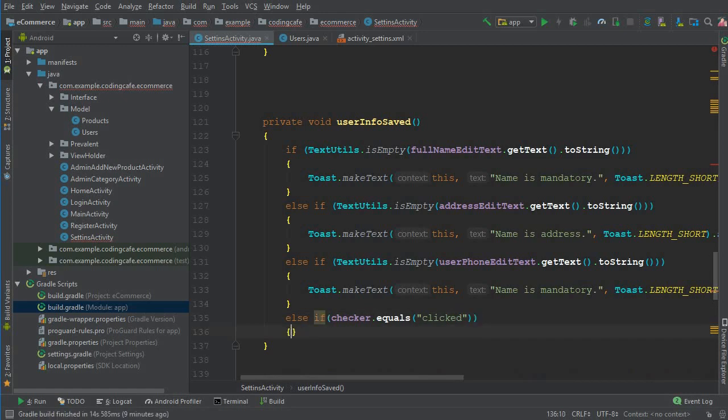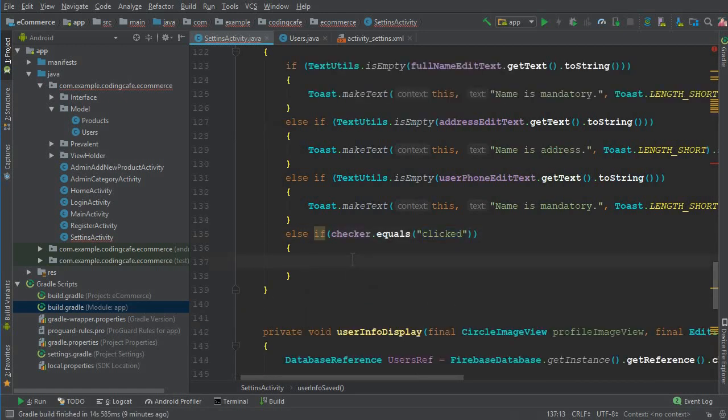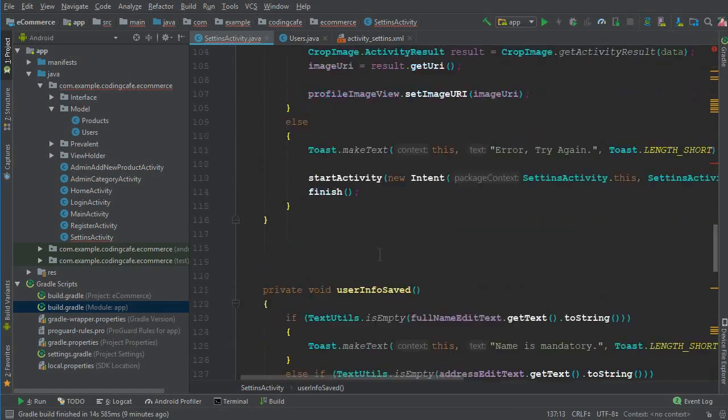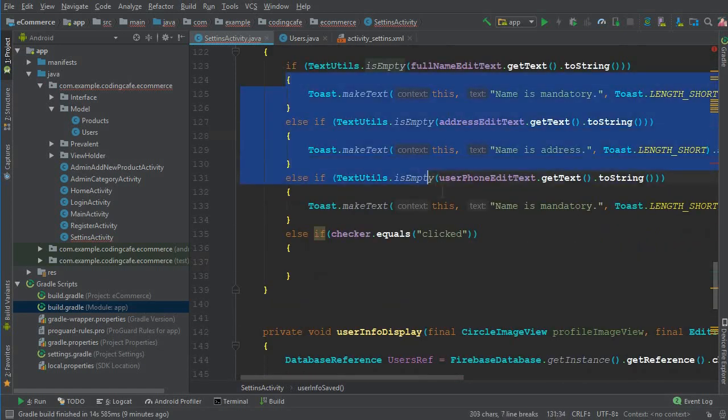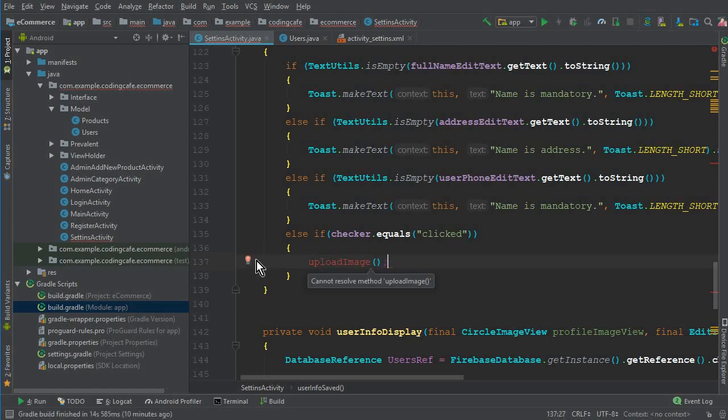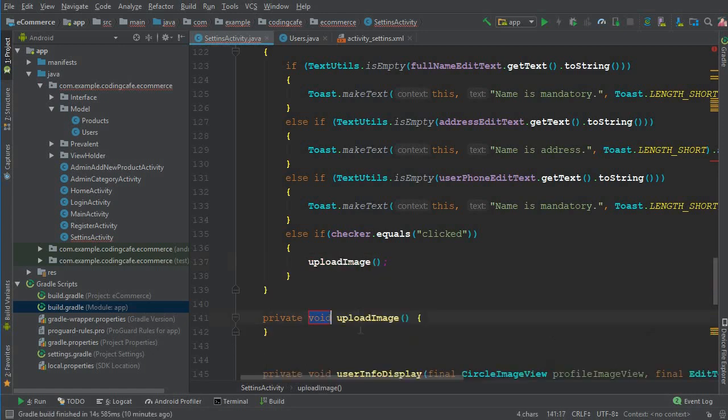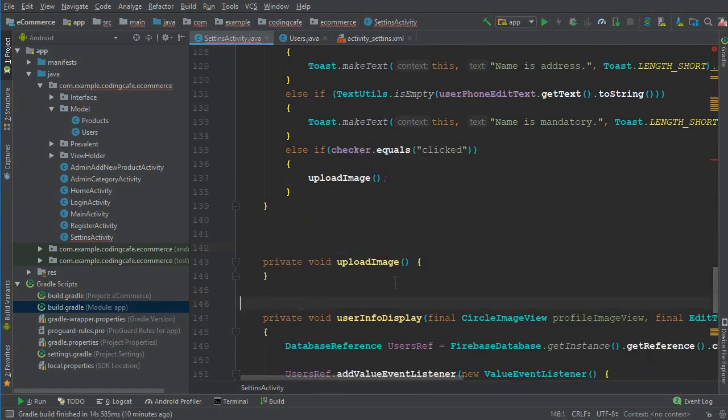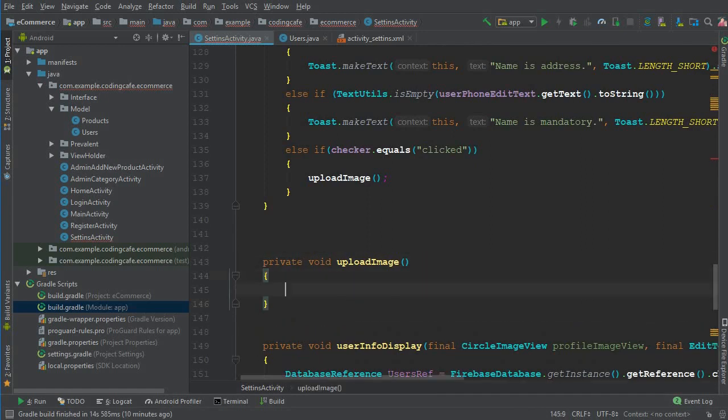clicked. So if this is clicked, it means that the image has already been selected, which is stored inside the imageUri variable. All we're going to need is to store this information, which is our fullNameEditText, address, etc., and the image also. So here we can simply call another method which we will create now, which is imageUpload or uploadImage. So let's create this method, and in here let's create a progress dialog.